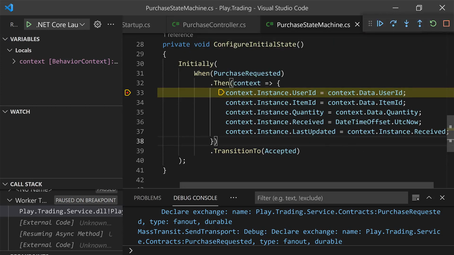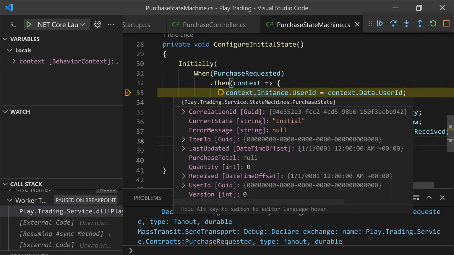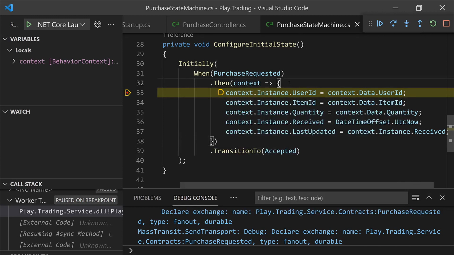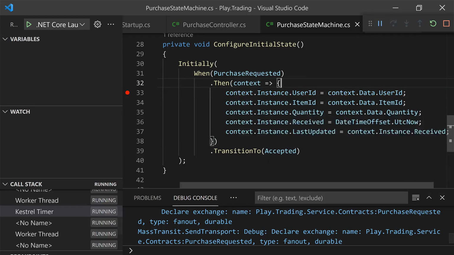And that is going to be now stored into the state machine instance state, which right now is pretty empty, although it does have an initial state here, which is going to change in a second, but everything else is pretty much empty. So now I'll hit continue, which should have made the state machine transition into the accepted state.